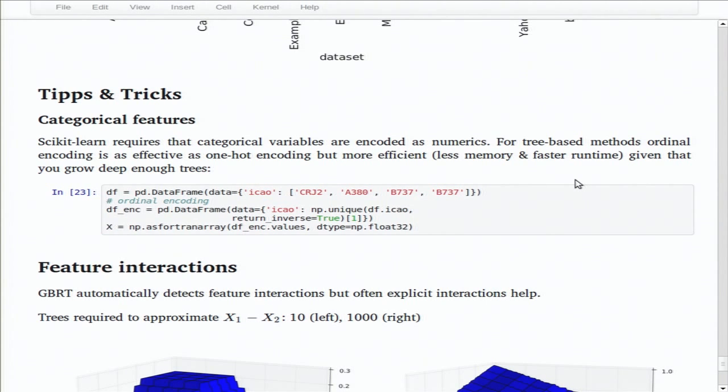Okay, and what we usually suggest in scikit-learn is to use one-hot encoding, where you basically create as many features as there are levels in the categorical variable. But this usually has a huge overhead in terms of memory and in terms of runtime, because tree growing is linear in the number of features. And it doesn't support sparse data yet, so creating these kinds of indicator matrices is quite costly.